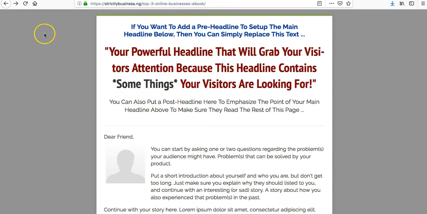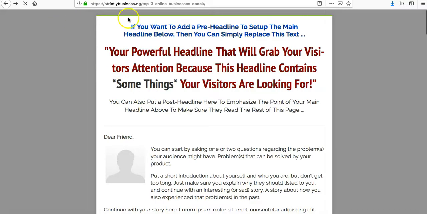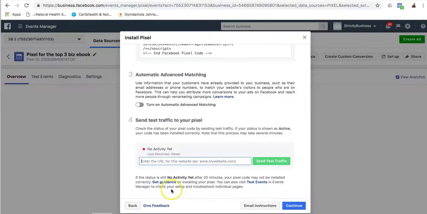After installing a pixel on a page, make sure you refresh the page like 2 to 3 times before going to tell Facebook, giving Facebook the domain or the link to fire for you, to confirm whether the pixel is firing or not. I will also tell you another way to know if your pixel is firing on a particular page or not. I will tell you a simple tool you can use.